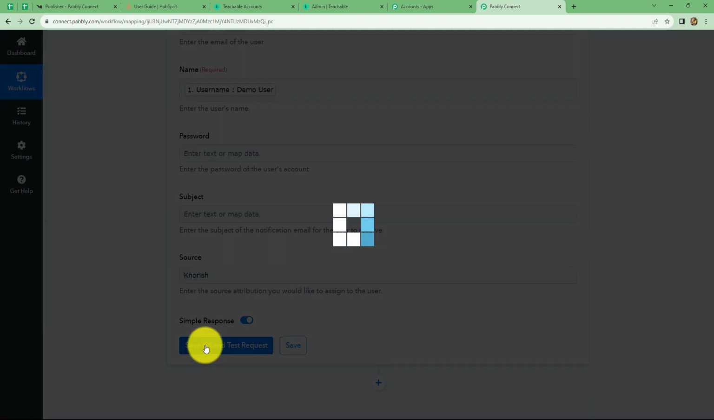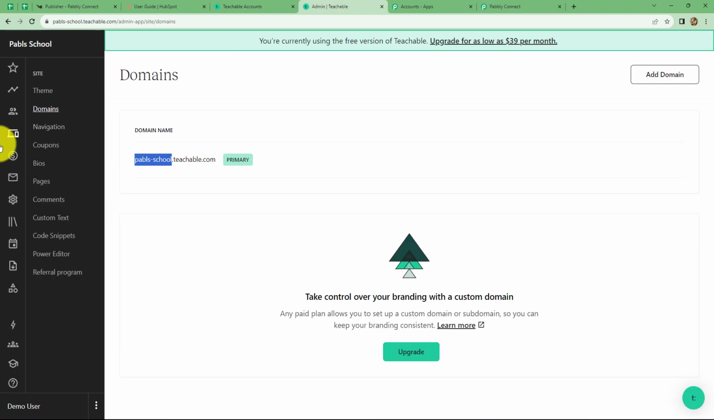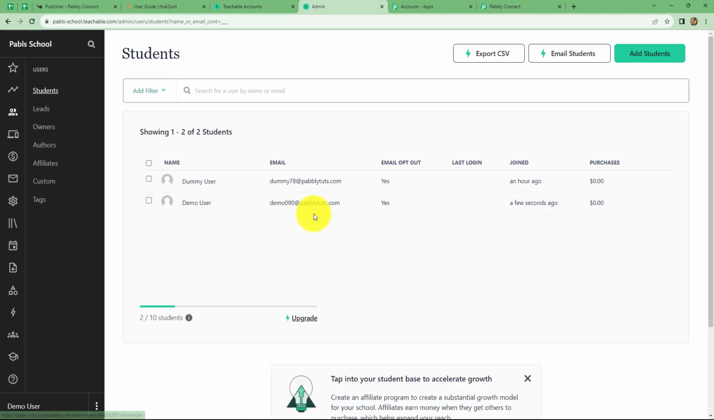Now let's click on save and send test request, and we have received the response here. Now let's go back to Teachable and check whether a new user is created over there or not. So here from the user section, we can find that yes, a new user was recently created a few seconds ago with the same details which we have received through the Knorish response, okay? That means our workflow is successful up till here.